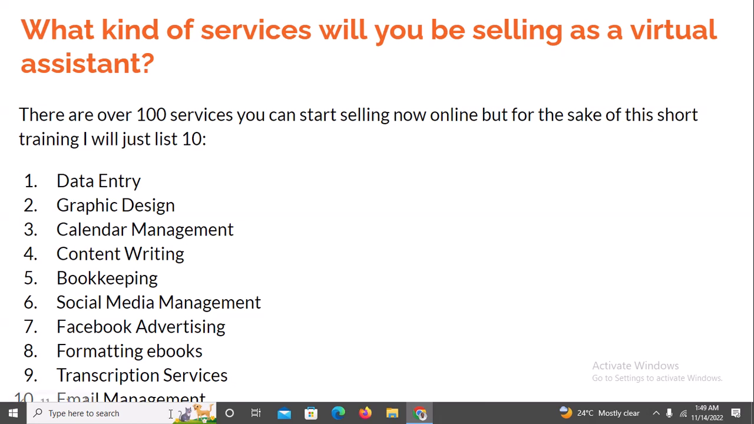Then also have email management. Forgive me about this cut out in this slide. I didn't measure the text box properly. That's why it's cutting out here. So this email management is the number 10 service you can offer.